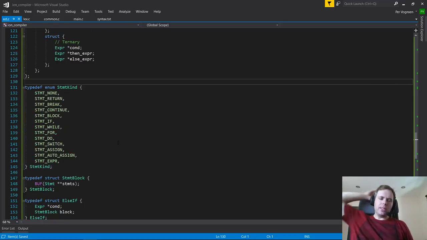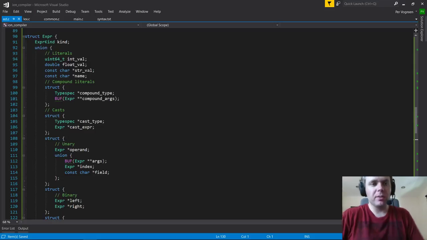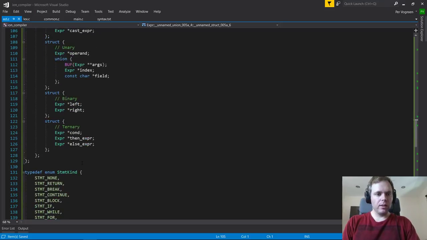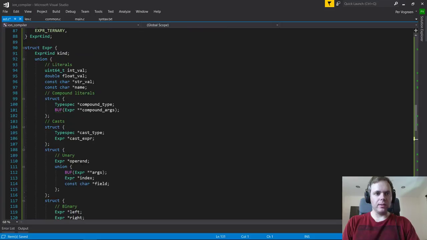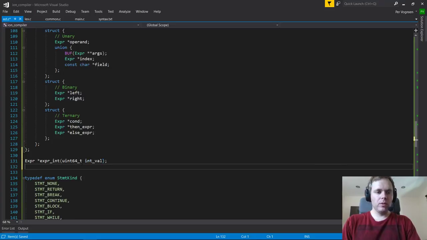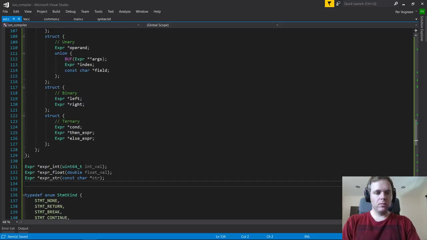Okay, so I think that's it just for the data definition. The next thing we should make are some convenient ways of making these things, because especially given the fairly complex set of invariants about what fields should be used with certain kinds of expressions and statements, you never want code to generate it directly except from a dedicated constructor, just because otherwise it's way too error prone. So we're going to make those. So we need expression int, expression float, expression string, expression name.